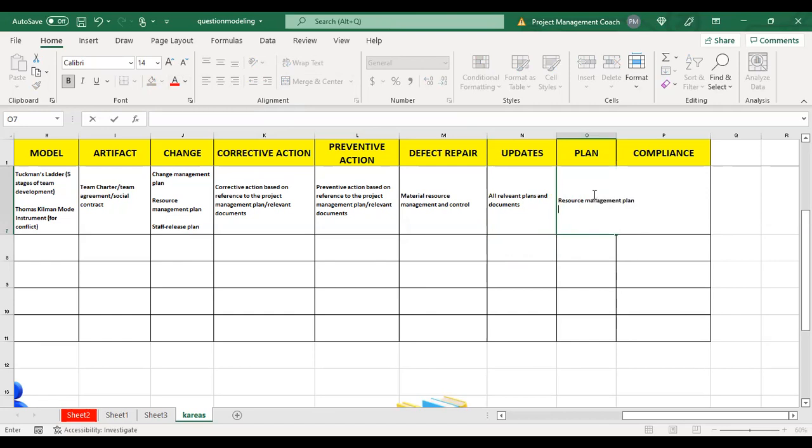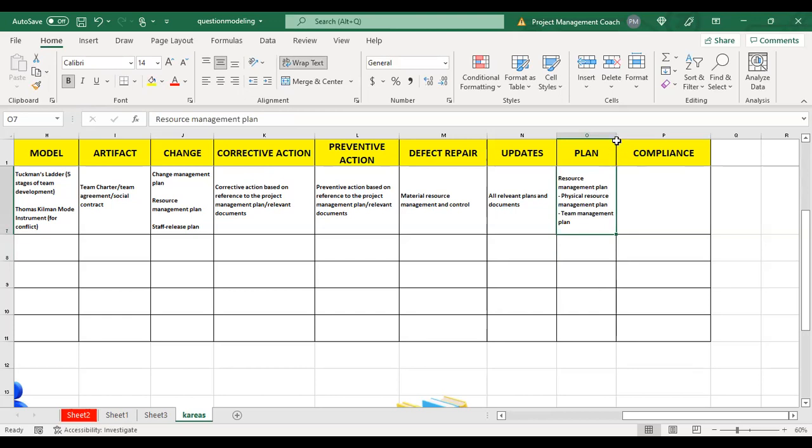So you do know that the resource management plan contains 2 subcomponents. You have the physical resource management plan, and you also have a team management plan, something to that effect, as part of your resource management plan.